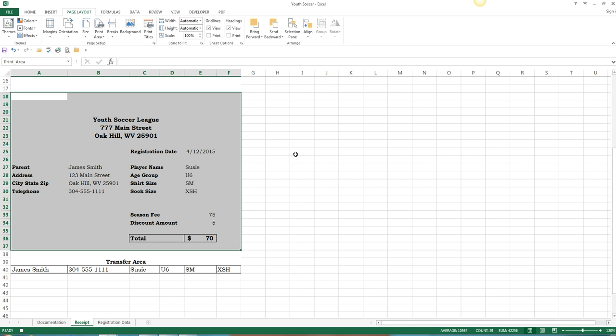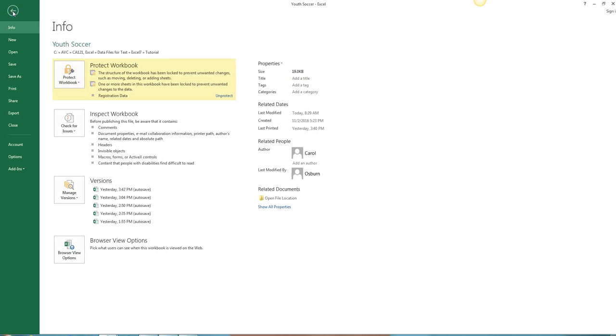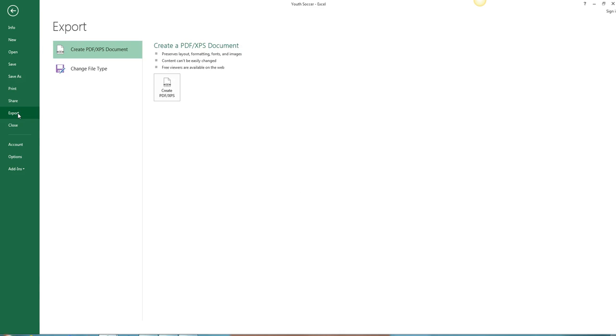On the ribbon, click the File tab to open the Backstage view. File, then click Export in the navigation bar. On the Export screen, make sure Create PDF/XPS Document is selected in the left pane. That's right there and selected. And then click the Create PDF/XPS button in the right pane. Right there.